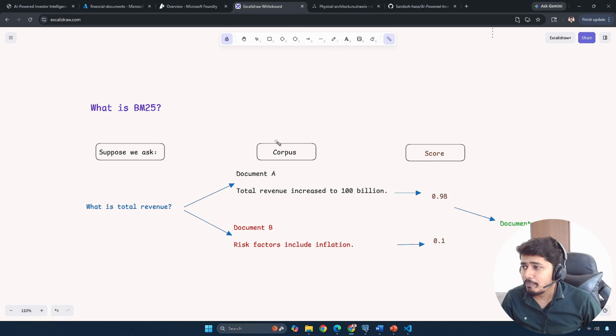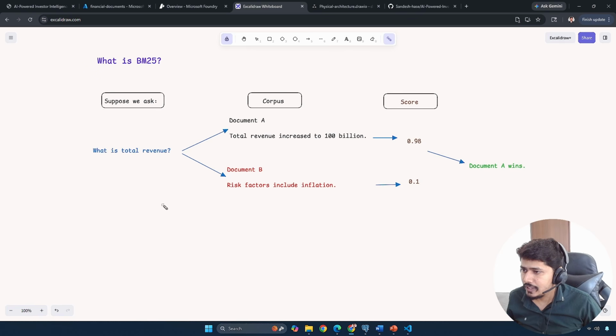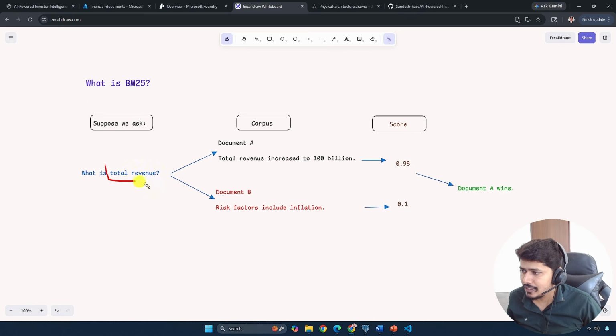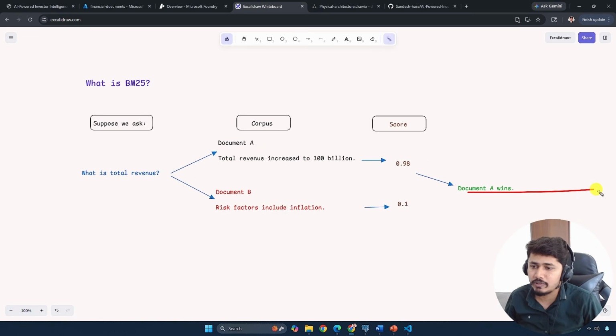But how BM25 works is on the principle of the count of words that are available. If you are aware of the TF-IDF process, term frequency and inverse document frequency, it works on the principle of TF-IDF. It will first take the words total revenue and check whether total revenue is available in this particular document. It's not available in the other document. So the count of total revenue occurrences in this document is higher than in the other. Based on that, it will calculate the score, and that's how the document will be selected.